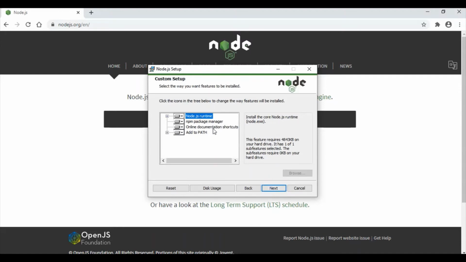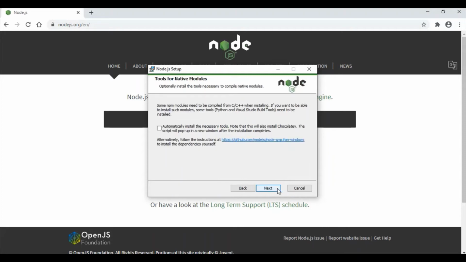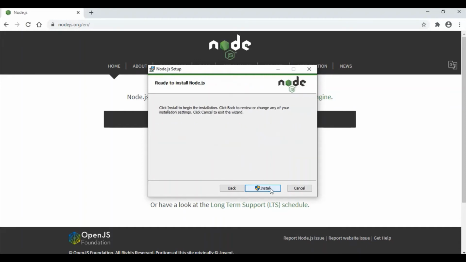The features list will be shown. Node.js and NPM must be enabled, then click on Next. Choose the Automatically install the necessary tools checkbox. Click on Next. Click on the Install button.